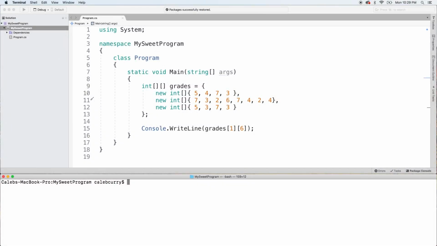Welcome back. In this video, we're going to talk about how to iterate through a 2D array and a jagged array. So this is kind of a follow-up of the previous video where we talked about how to create those. If you already got that down, then that's great. Let's get started with iterating through them.